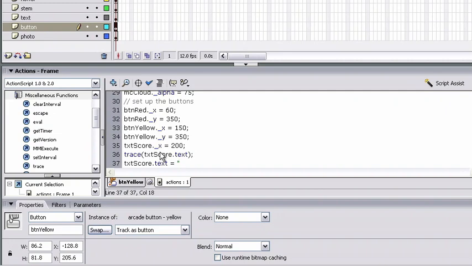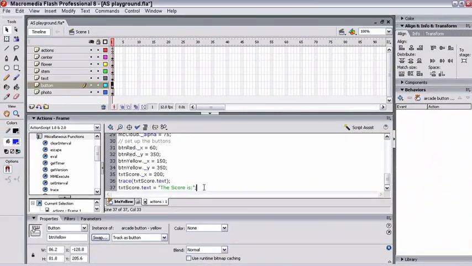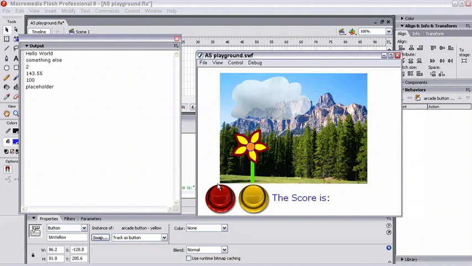I'll place in here some text that says, the score is, and a little colon after it. Make sure you close up your quotes, and this is the end of a line, so I'm going to put a semicolon here at the end of the line. Now, the colon is inside the text, so that's going to be placed inside that text property, and the semicolon is part of the syntax of the line, so don't get those two messed up. But we should be able to test our movie. Control-Enter, and now you can see that it no longer says placeholder, it says the score is. That's exactly what we told it to put in there.